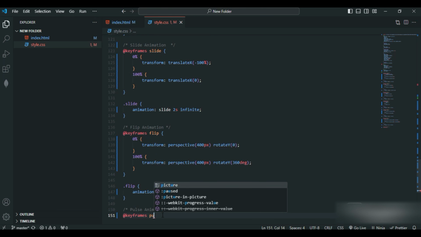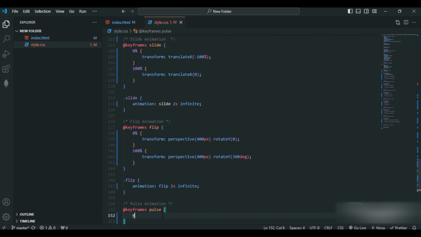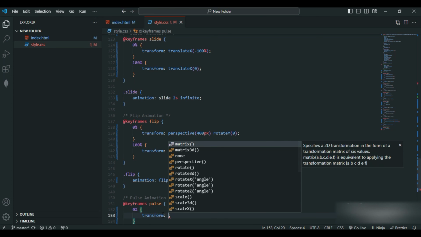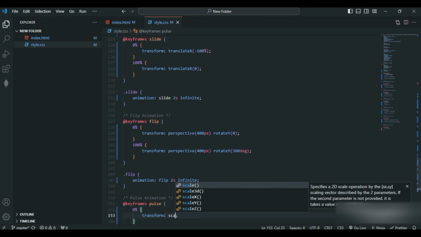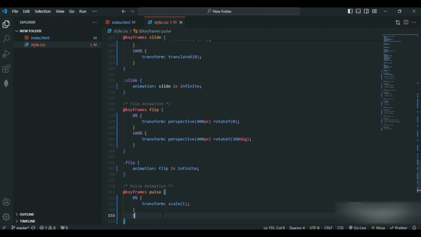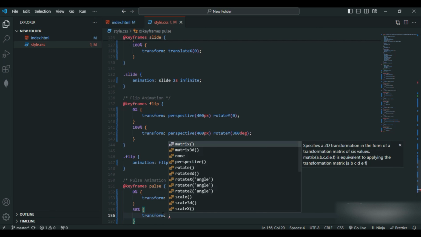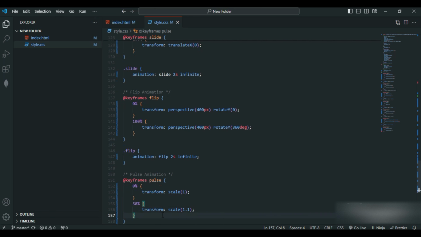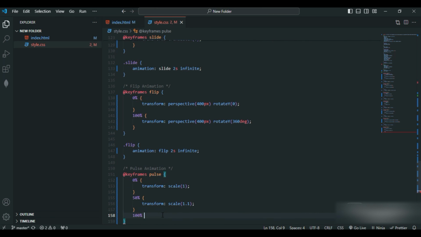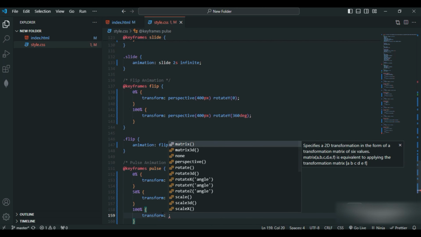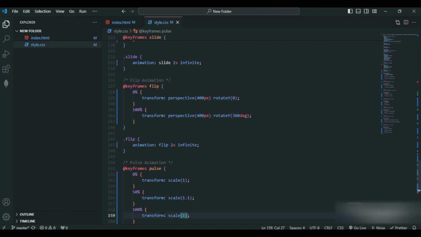Keyframes pulse. At 0%, I'll just make use of the transform and just set scale of 1. Also at 50%, transform scale, I'll give 1.1. At 100%, transform scale 1.